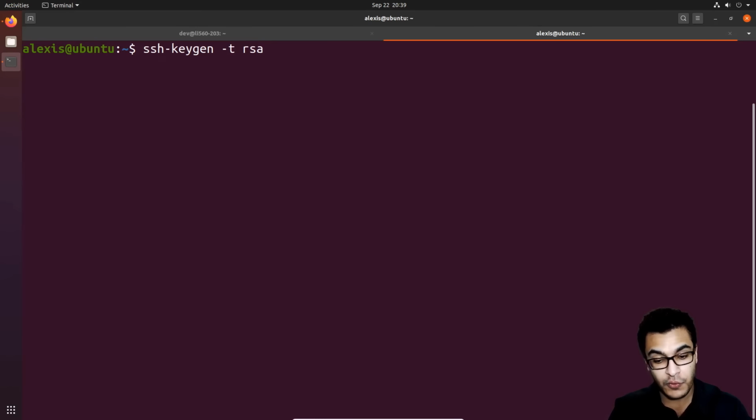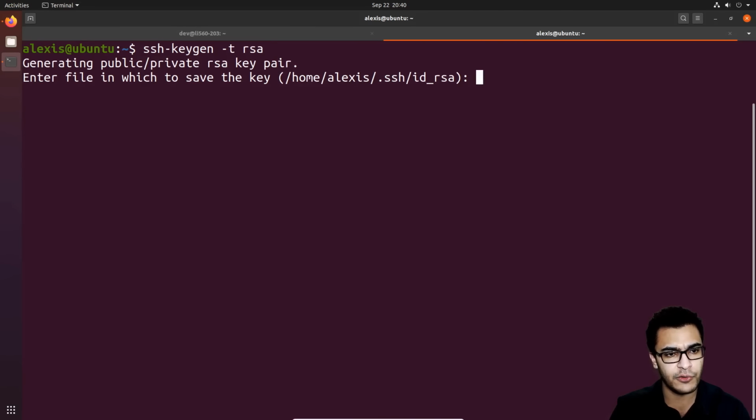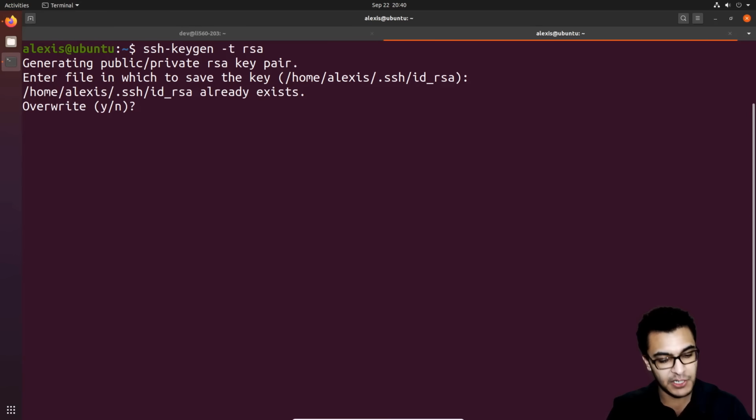And on Windows, you can also generate your SSH keys using PuTTY if you want. I'm going to hit enter, and it's going to tell us it's generating the public/private RSA key pair, and it's going to save it into the default home directory under .ssh here. In most cases, you just want to leave that as it is. So I'm just going to hit enter, and it's going to tell me it already exists, and I'm going to overwrite this for a very important reason.